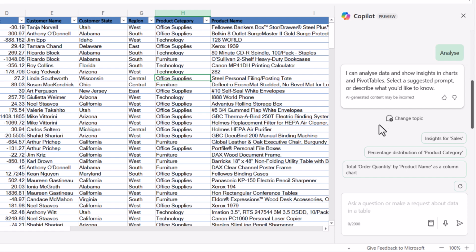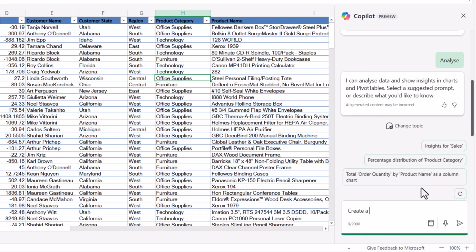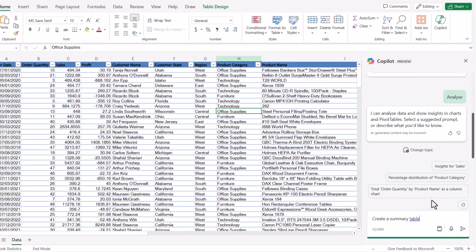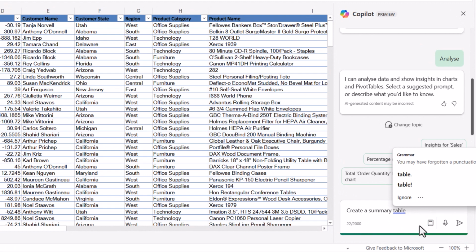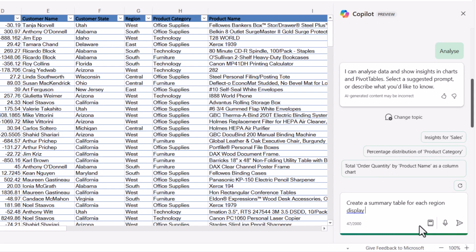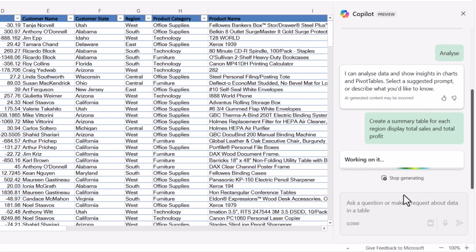Let's ask it a question. The way that we ask it a question is we just go down to the bottom right corner and ask our question in a simple format. So let's say we want to create a summary table. If we look at the detailed data here, we've got a region, some sales and some profits. Let's say we wanted to know what is the total sales and the total profit for each region. So let's say create a summary table and we want for each region, display total sales and total profit. Let's just spell that. There we go, total profit. Okay, so we'll submit that, and as you can see, it gets to work on it.